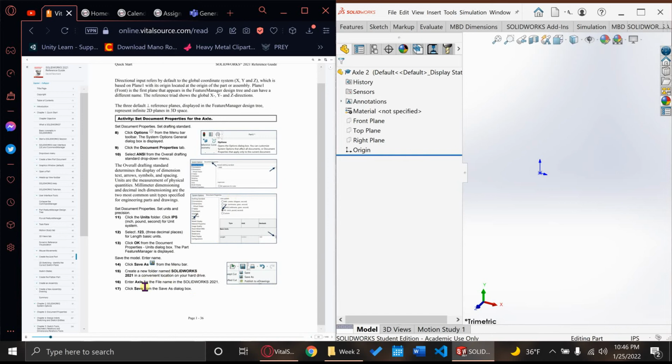Okay, so I want to do one take too. I'm so far behind, I don't have time to do it. So we saved it as part 2 in our homework folder, which is our SolidWorks folder. And for the file name, we did Axle 2. Save, we did that. So step 17 is complete.